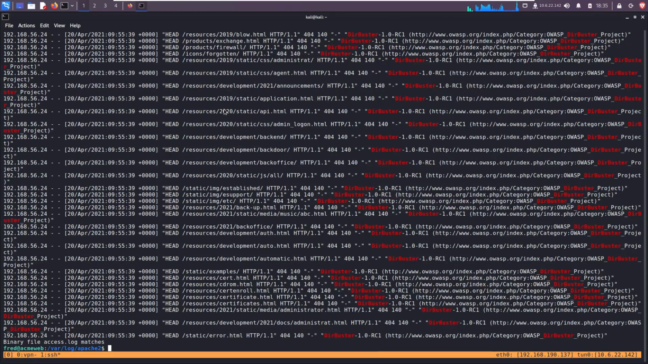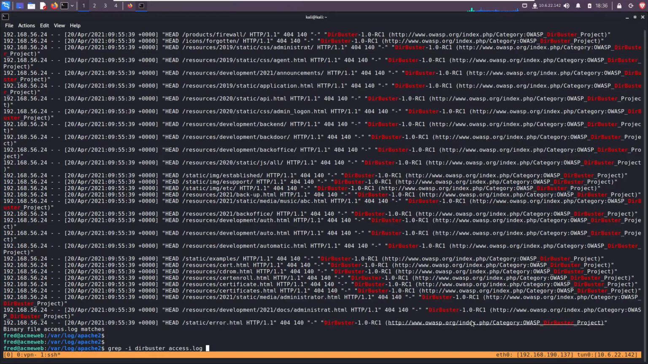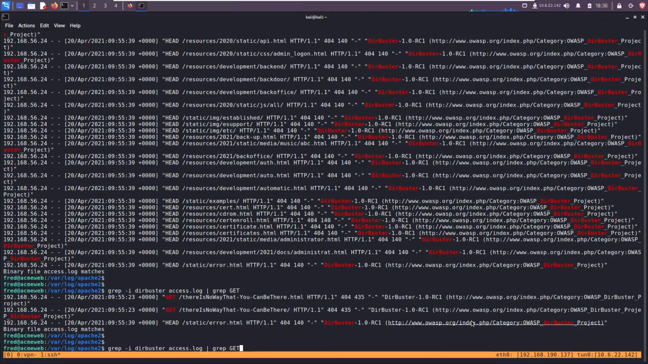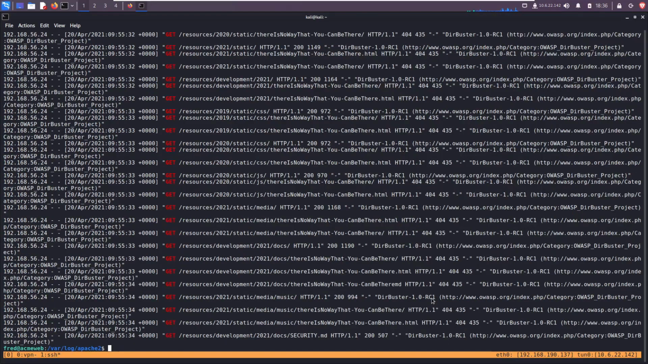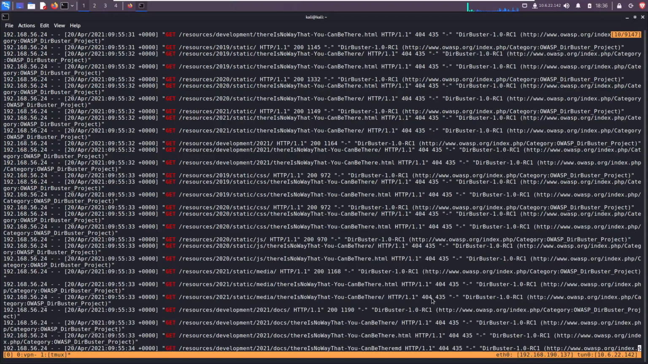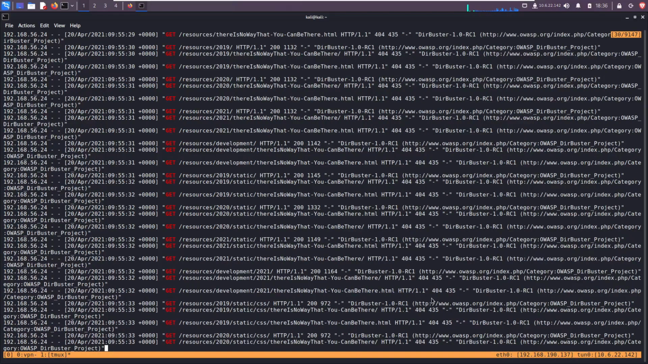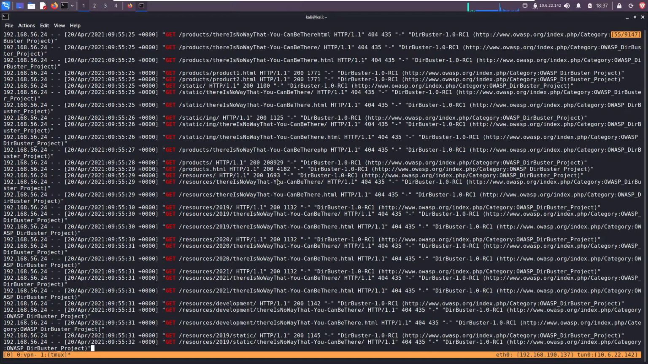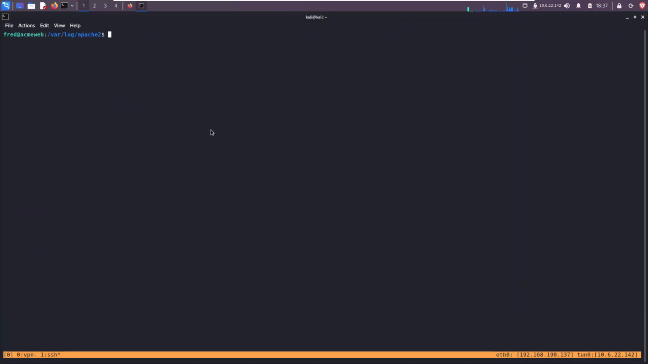Whoa. So this is still a lot of results. So let's keep chaining these greps together to narrow it down some more. Let's only look for GET requests. Okay. A little less. Still a lot. Scrolling through. Not really seeing anything yet. Let's filter more for just successful results.